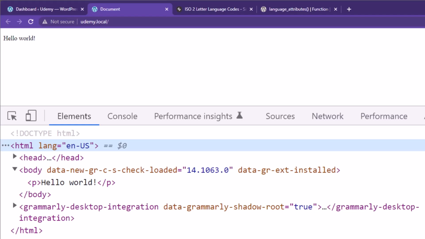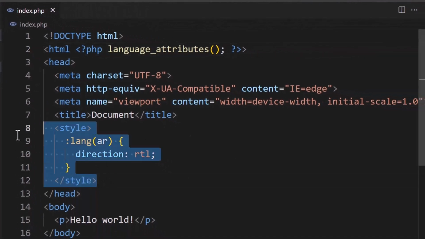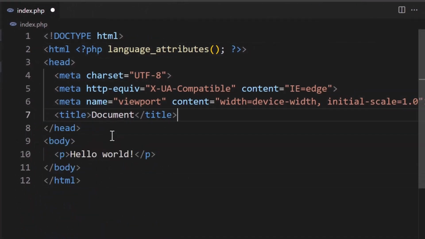That about does it for the language attribute. Before moving on, let's remove the style block from our document. It's not necessary to keep it around. I added it in for demonstration purposes. After you've removed the style block, I'll see you in the next lecture.